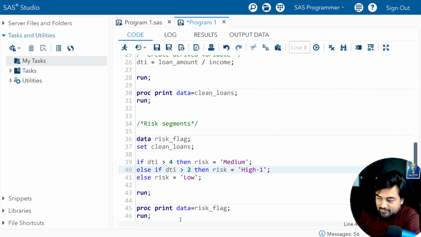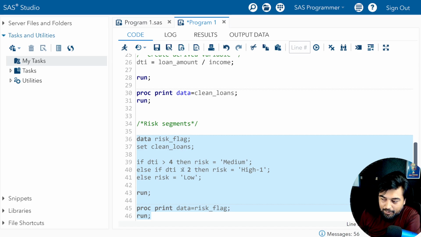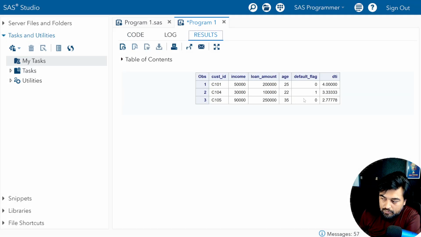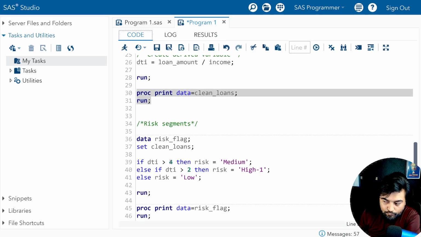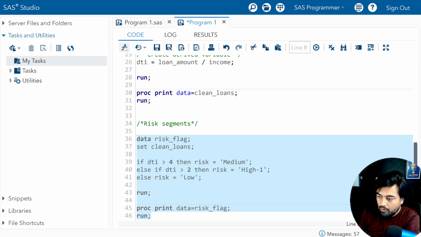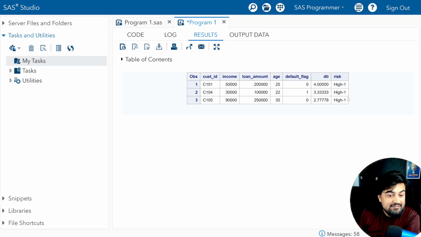If I print like this, all of them should now be high one, because you can see the DTI value for all of them was what. So if I print the clean loan, this has the DTI value. Greater than 4 only will come as a medium now, as per the condition. Anything below that would be high 1. So now let's run this to clear all the doubts. Everything is high 1 now. It's very easy. You remember, either you define the length, specify the length. That is also one way you can do that.